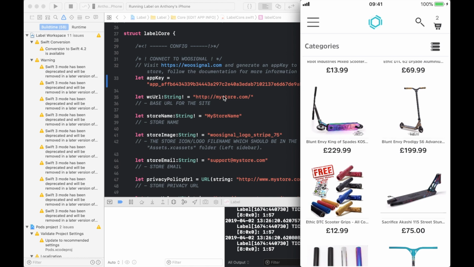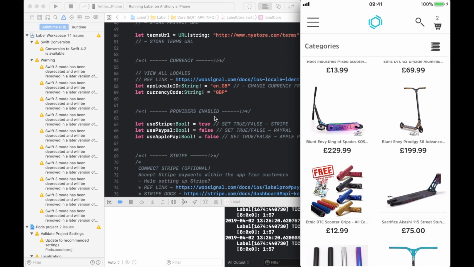Hi everyone, so in the last video I showed you how you can create a WooCommerce app for your store. In this video we're going to talk about how to actually connect Stripe and start using some of the payment providers so that you can actually accept payments within the template.